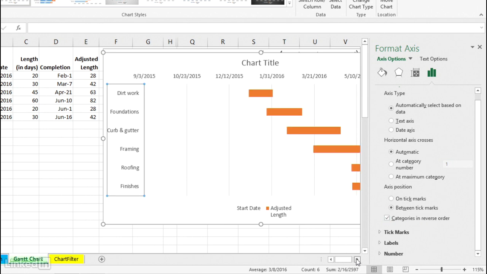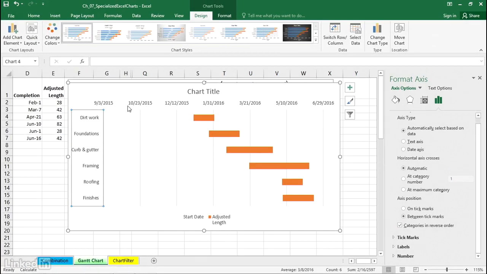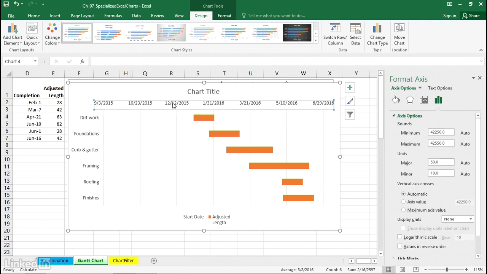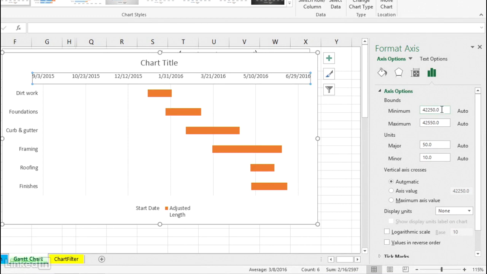Now, once again, showing more of the chart here. The date begins September 3rd, and yet our project is beginning January of 2016. So let's readjust the date range here. Once again, this is an axis adjustment. Simply by double-clicking one of the dates here, we can change the minimum off to the right.